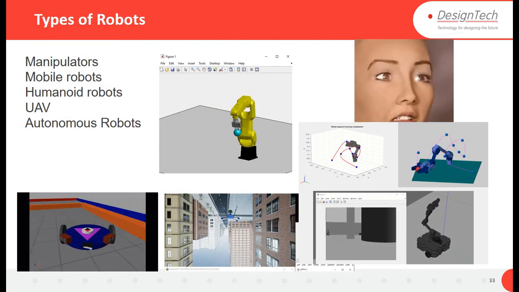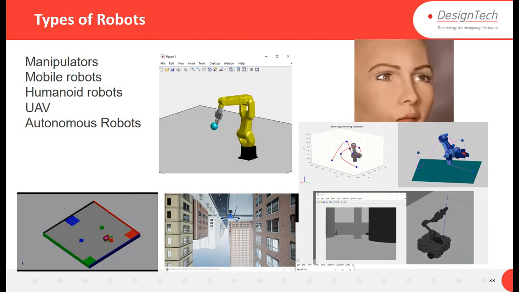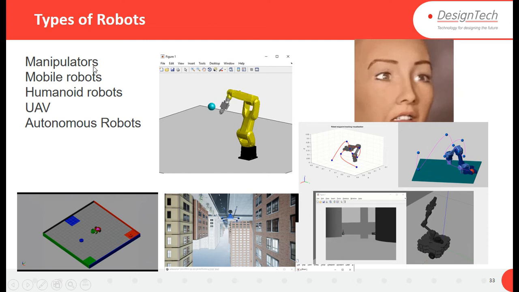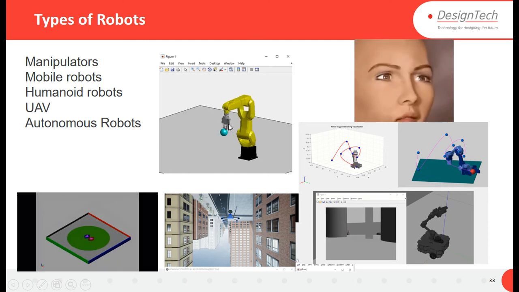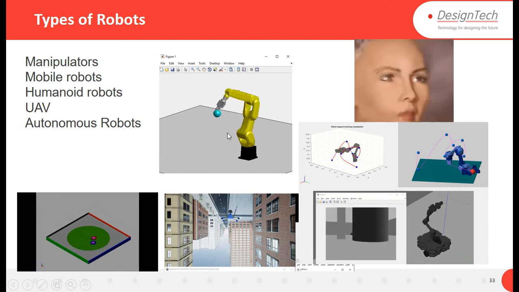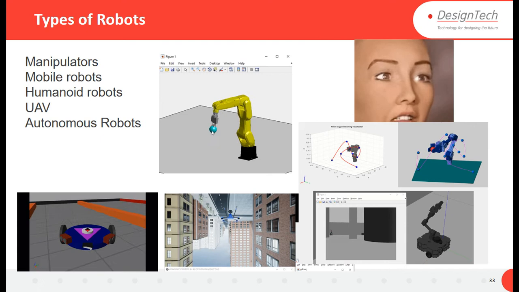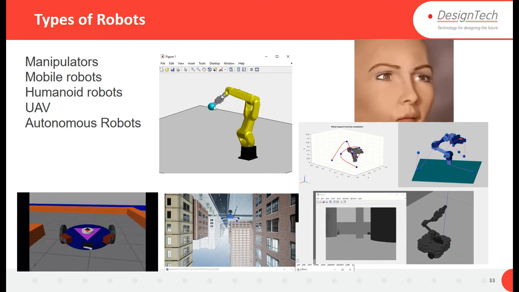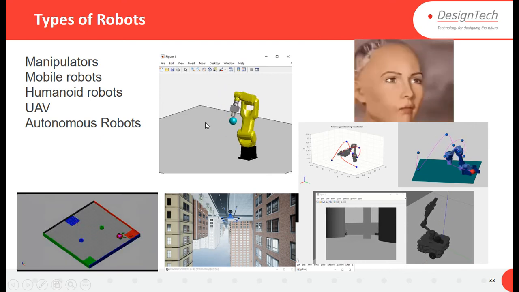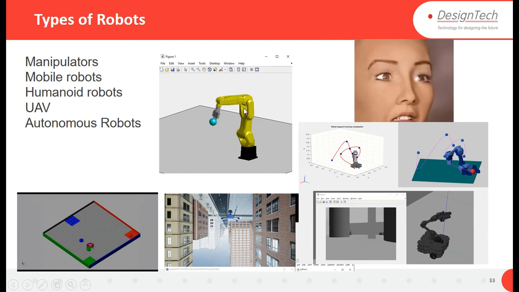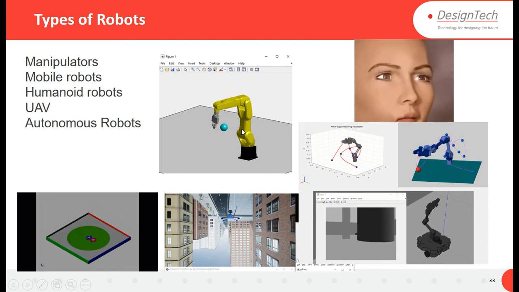You see that these are some types of robots. The core robots can be manipulators. Manipulators means a robot is taking something and putting it somewhere else, like this first diagram here. That is a manipulator, just a robot arm if I have to design it.